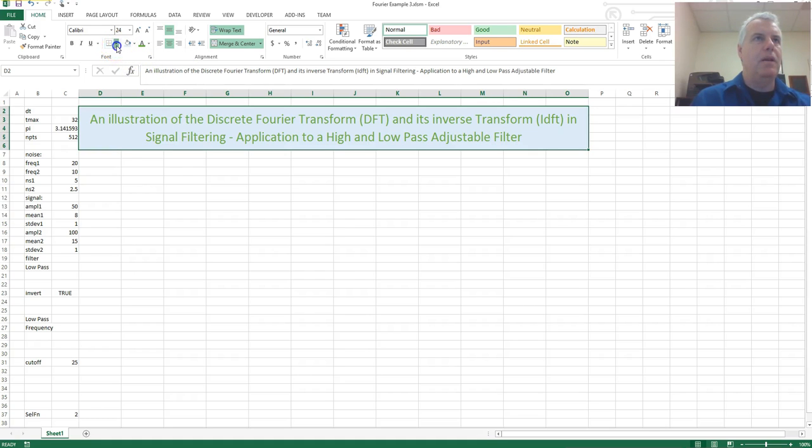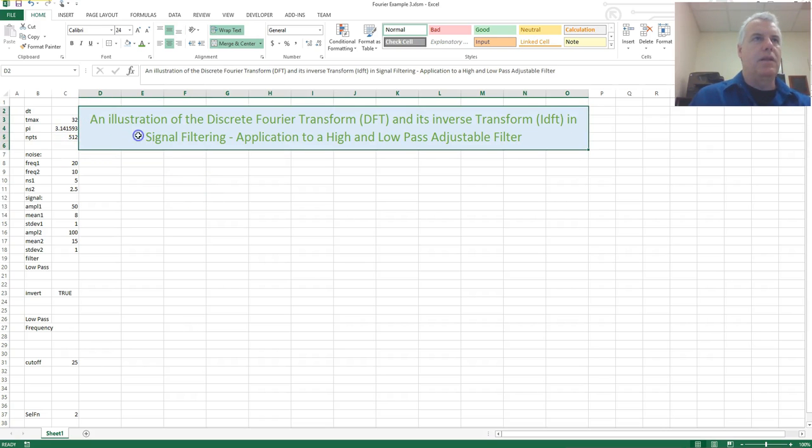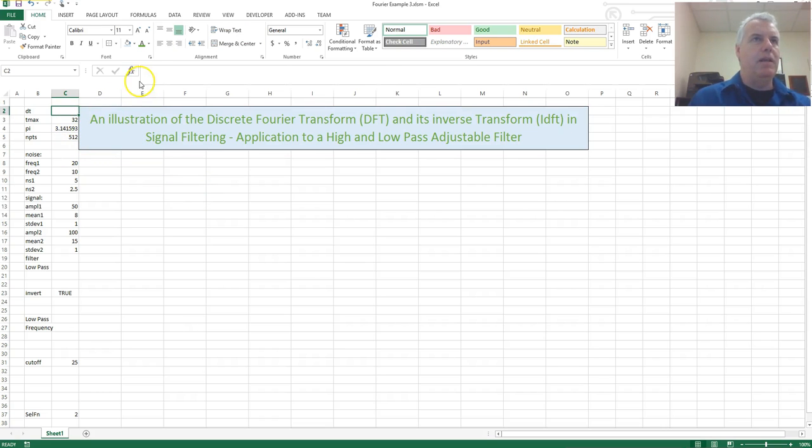And I'm going to put a light border around it. There we go. Okay, alright, so now there's the title. So let's go ahead and put in the definition for dt. And dt, as you see over here, is equal to Tmax over NPTS. Okay, so those are defined functions.